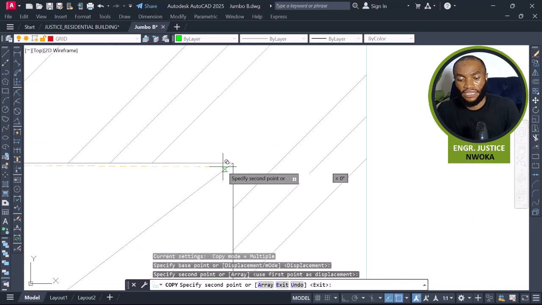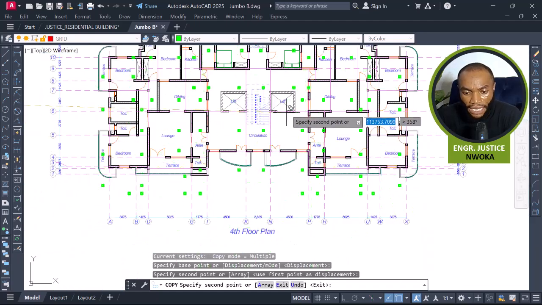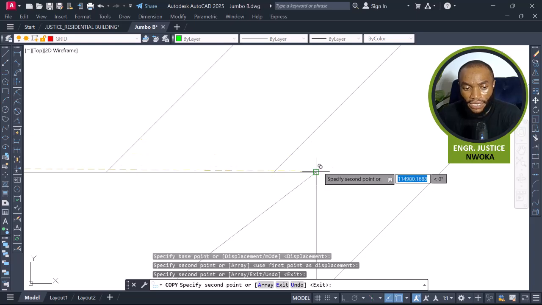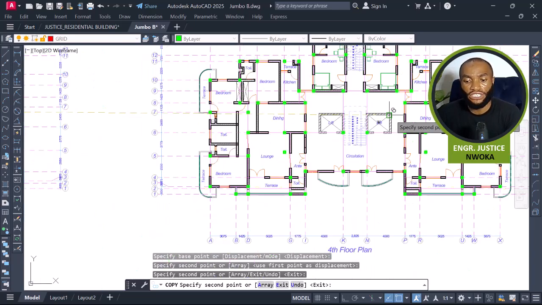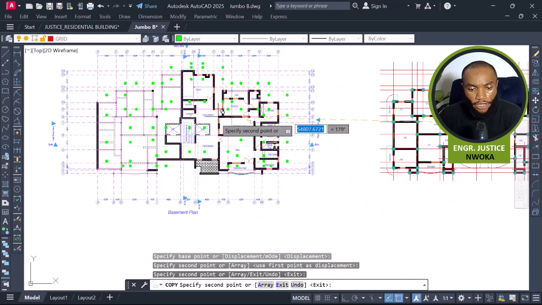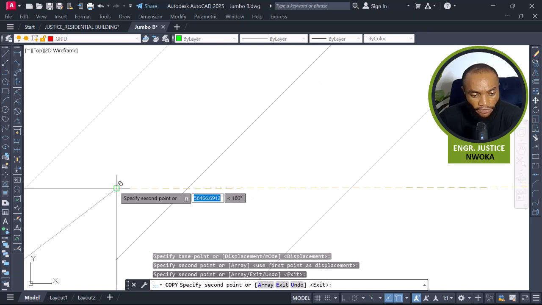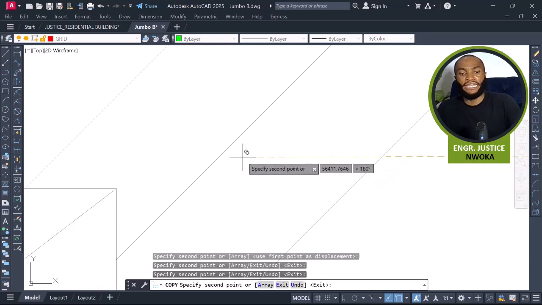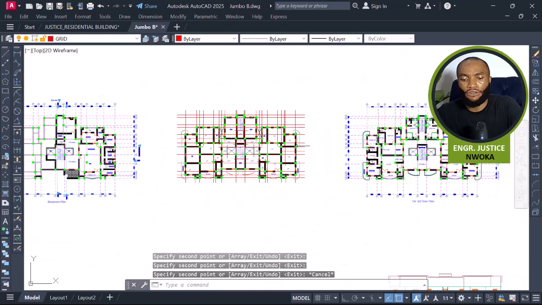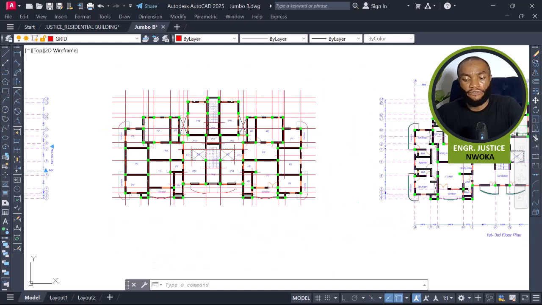That's fine. And again, this other place, which is the fourth floor here, I'll come again here and paste it here. Okay, and then the final one, which is the basement floor, I'll come again here and paste also on the basement floor here. Okay, that's fine. Now let's begin to look at the column superimpose, which we have copied from the ground floor to the first floor here.